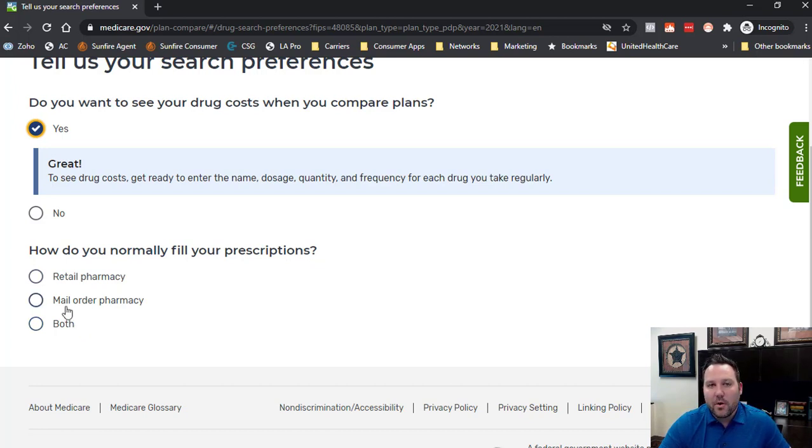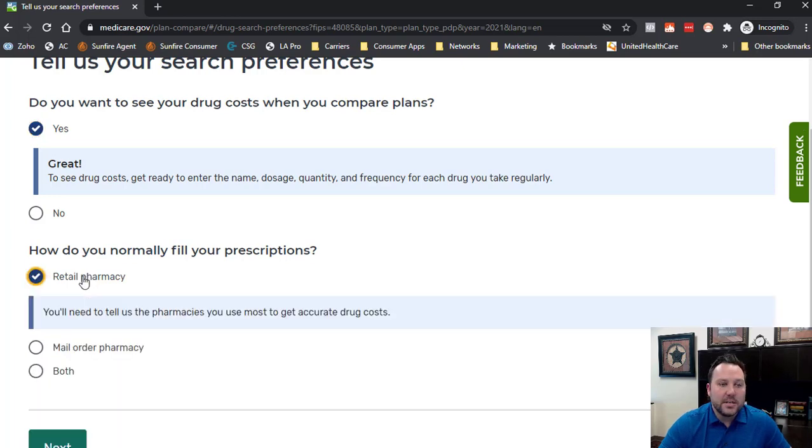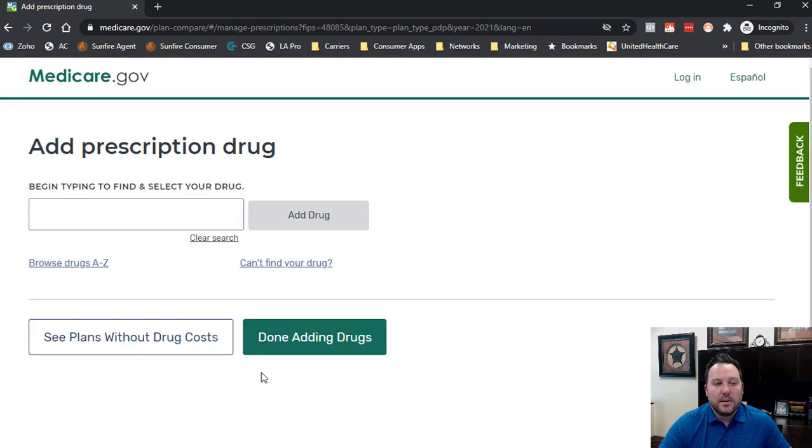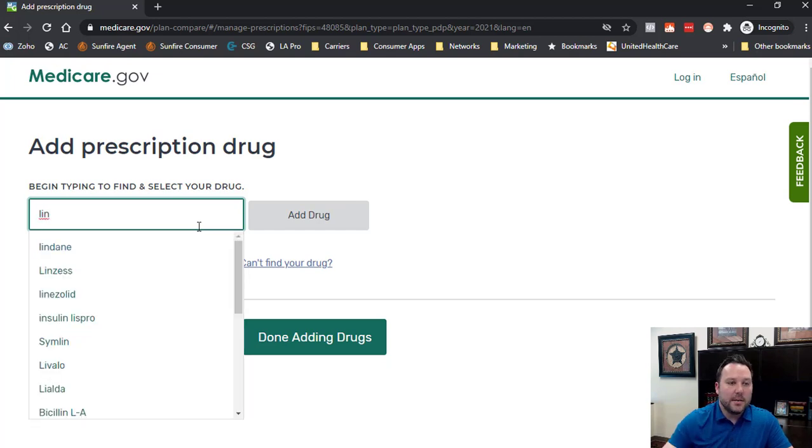This is just going to show you pricing at different locations. So for today, I'm just going to select retail pharmacy and click next. Okay, now we can begin entering our prescription drug list. So I'm going to enter a few medications here. I'm going to start by entering lisinopril.